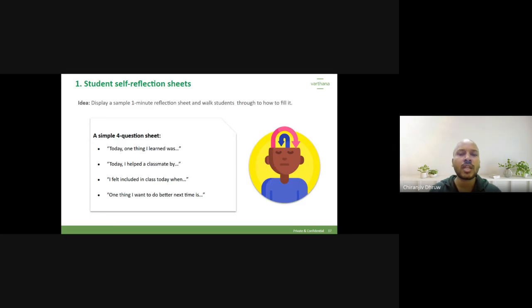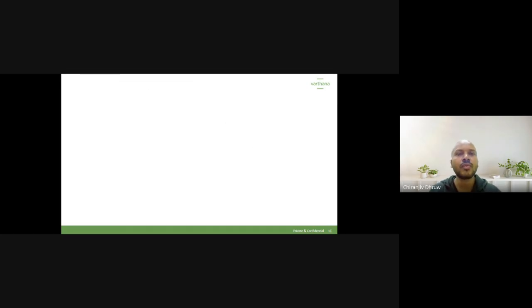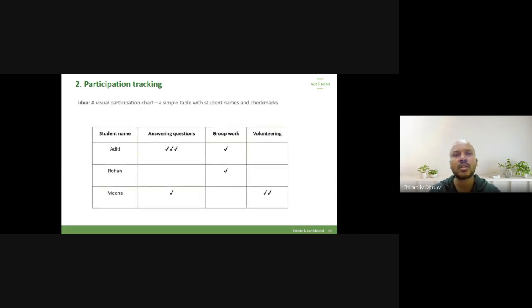Now let's look at the second intervention, which is participation tracking. This is nothing but a simple tracking method, as you can see mentioned here. You can use a table or any kind of app. If you have any ERP you are using in the classroom, or Google Classroom, you can also use those to track which students have participated more, answered more questions, or participated in groups.